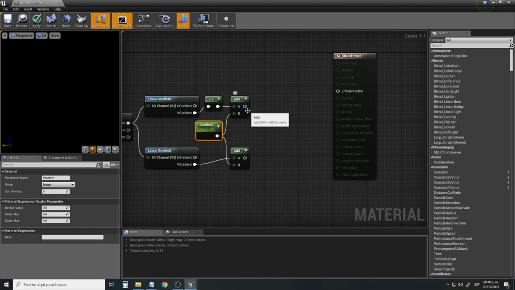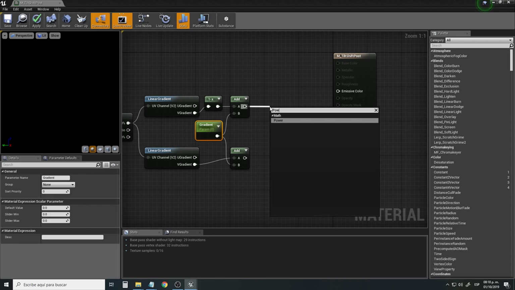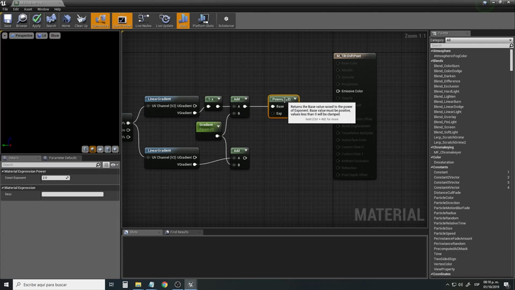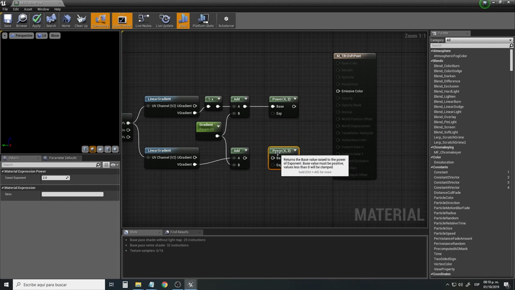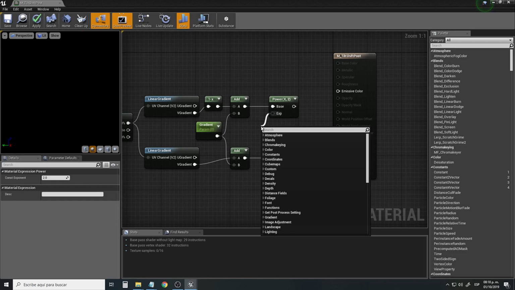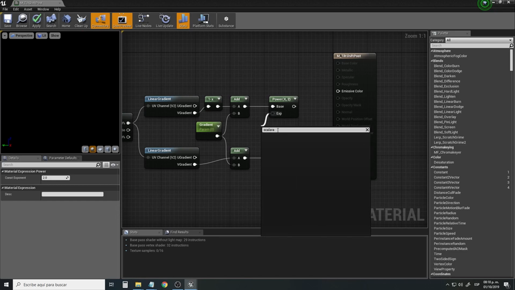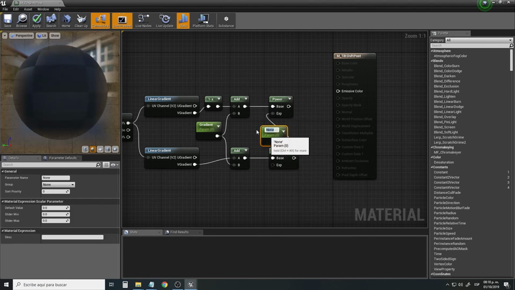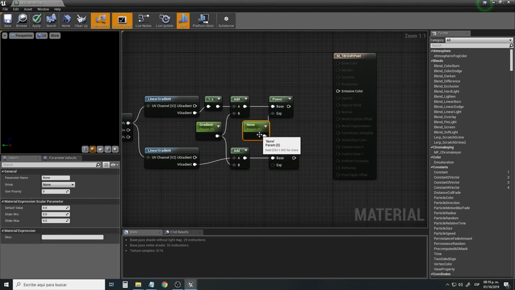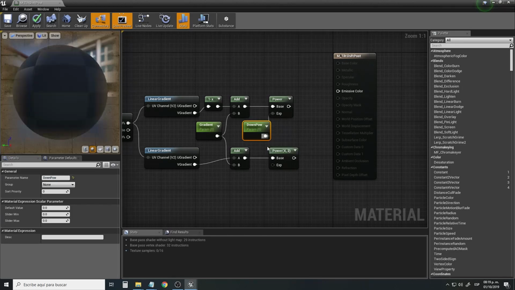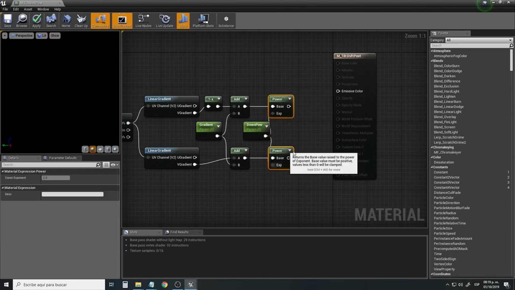Continue by extending the add node and selecting a power node in both of the sides. Now extend the exp parameter and create a new scalar parameter. Call this parameter as down pow. Connect to both exp parameters.